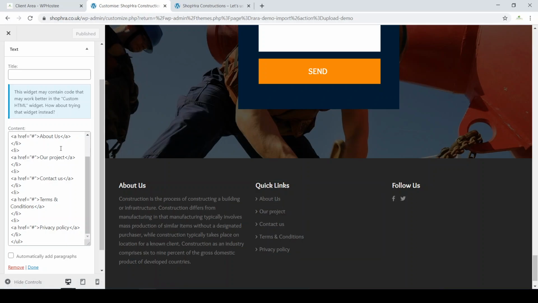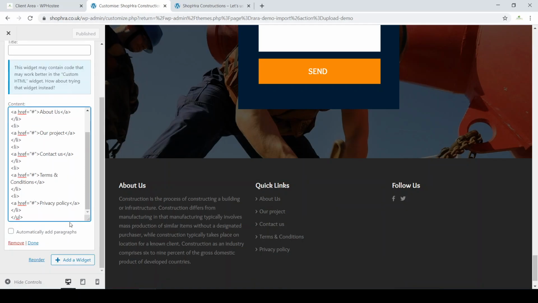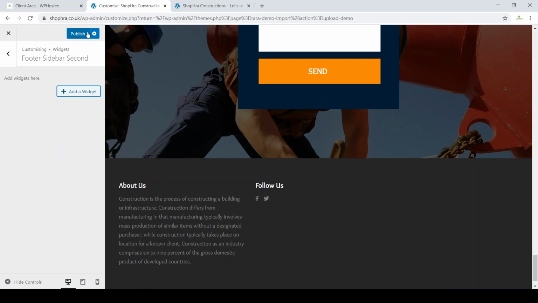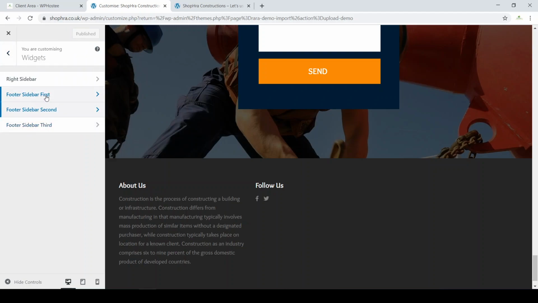It looks like it's a code text, and probably for you it's more difficult to add the links into this code. So what I will do, I will remove this and I'll show you a different way how to do this, how to create this menu here, quick links. So remove, it's been removed as you can see, click publish, and then the footer sidebar first, which is this one.